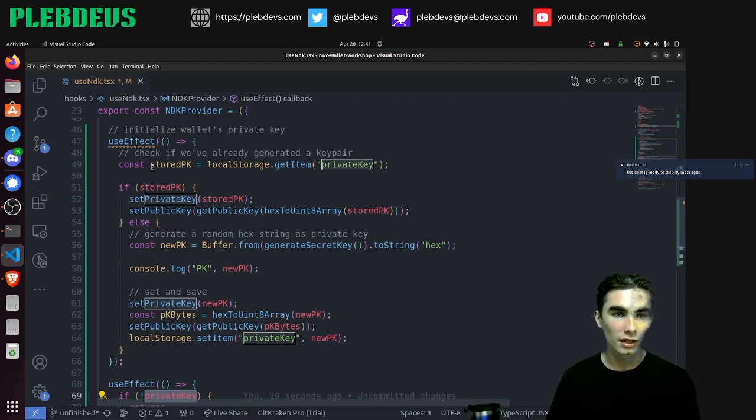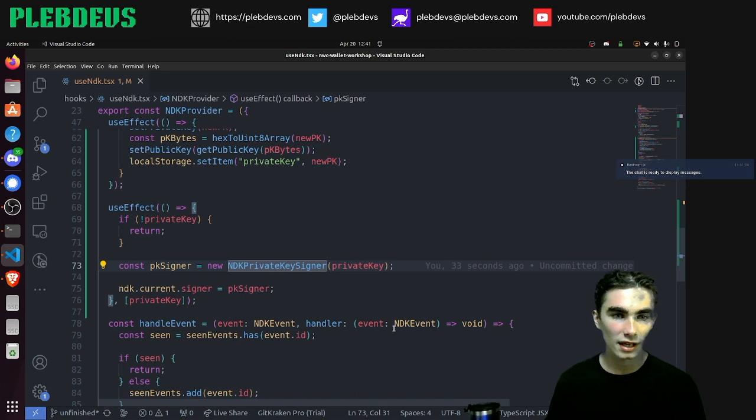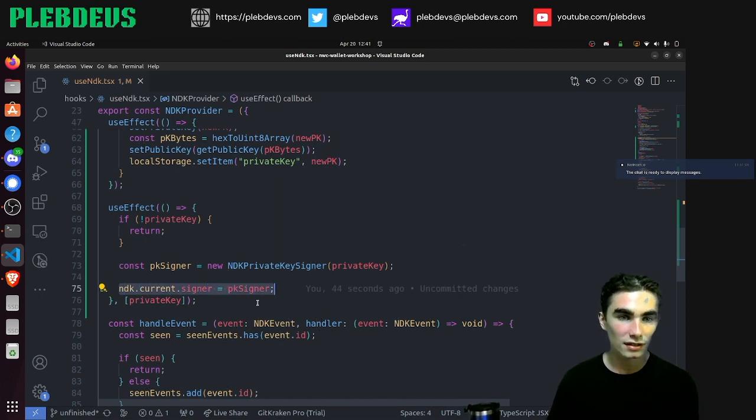But this will also run, and it will set the private key, and then that will cause this useEffect to run again. What we're doing here is using this class NDKPrivateKeySigner, and we're just passing our private key into it. This just provides the information that NDK needs to be able to sign. Down here, we're using our NDK instance and setting the signer to this signer we just created using our wallet's private key. So now we're all set up to sign events using NDK.